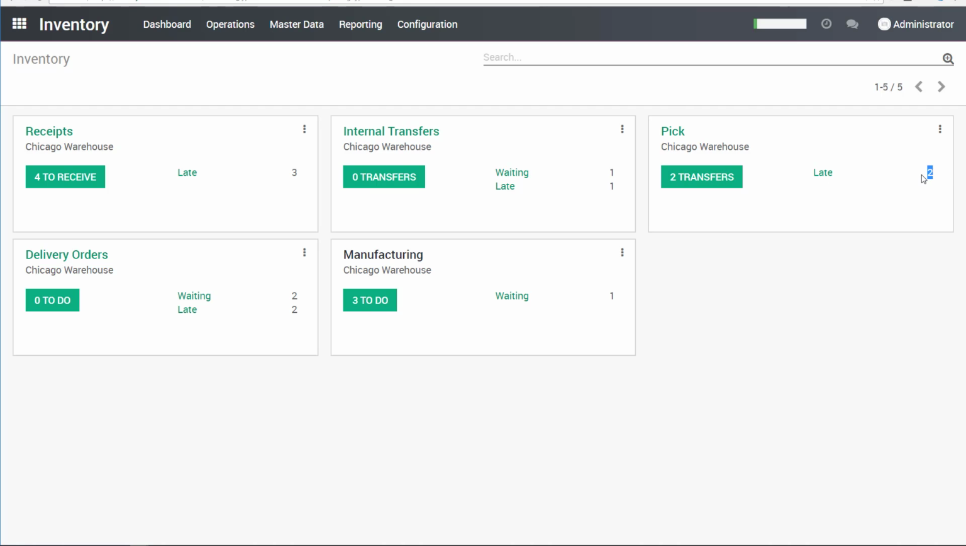And you can also see that there are 2 of them that are not available yet, and same goes for some internal transfer. There's 1 internal transfer that's not available at this moment, and 2 deliveries. So these are the 2 orders that we have outstanding. But for now, let's go ahead and receive inventory into stock.